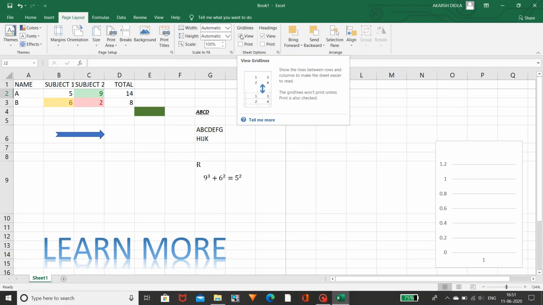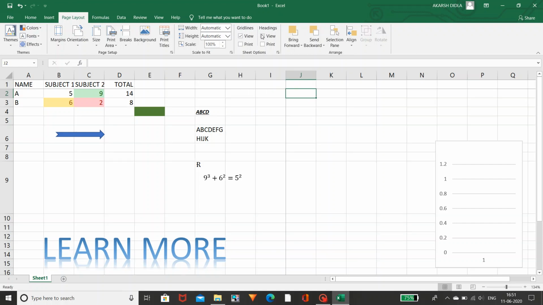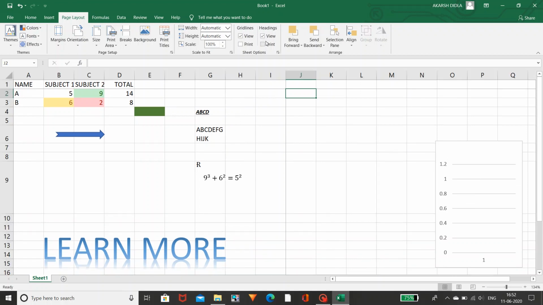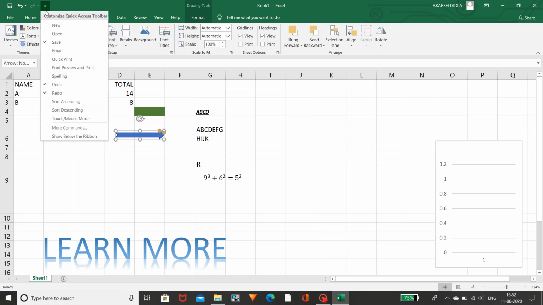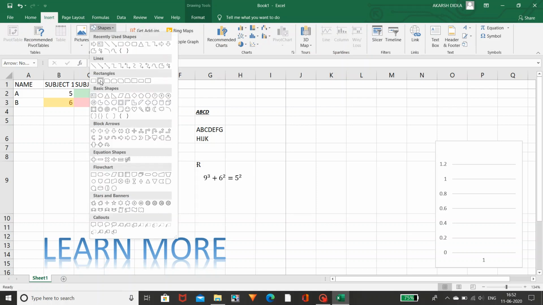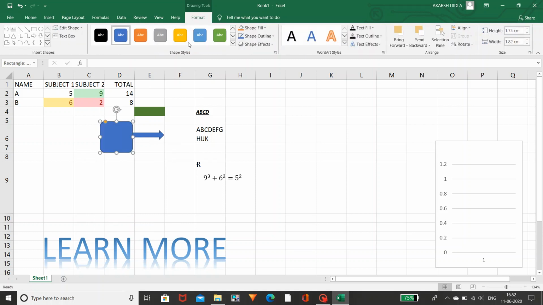And coming to the grid lines, as I have shown you, if you don't want the grid lines, you can use this. And if you don't want the headings, you can untick this view option. So likewise you can do. And coming to the bring forward and send backward options, for this option you have to add a picture. To enable and show this option, I am going to insert a shape, because to show that option, I have to add this.